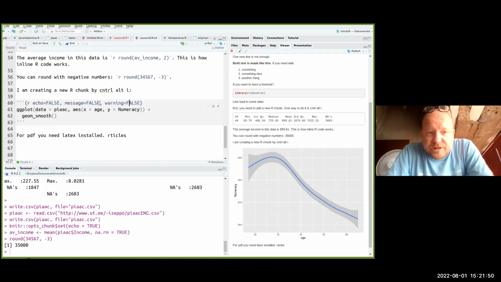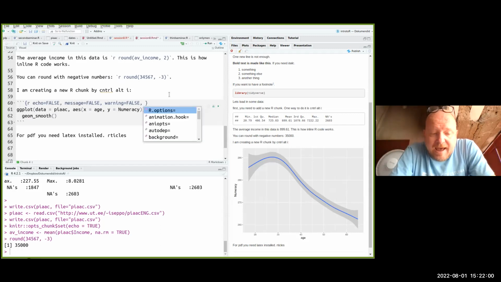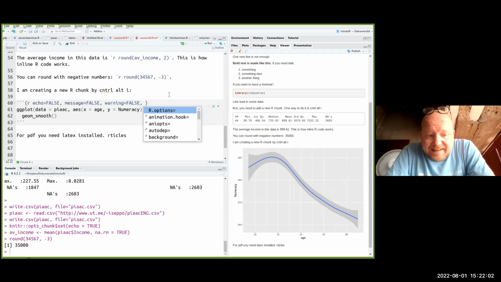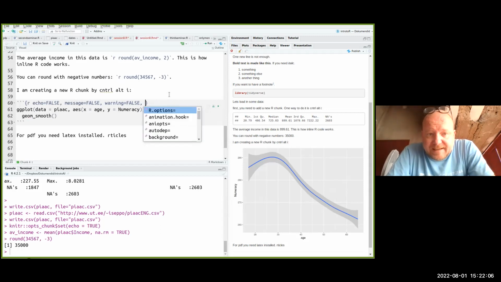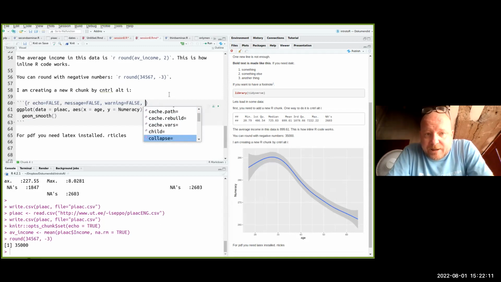Do you see where I am now? I am inside these R echo false, message false, warning false, and I am adding something here. I'm writing a comma, and now you see that when you click tab here, it automatically adds what you can change here. What kind of parameters can you add here?